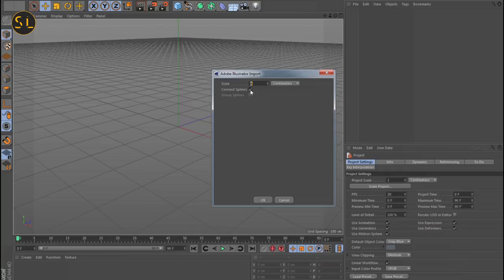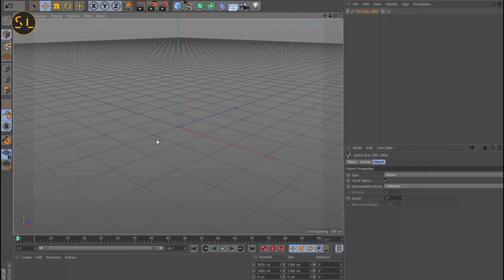The moment you click connect splines, it is going to import the entire AI path not as different layers but as a single path, which is not what I want, because in order to create that logo I'll need to extrude all of these guys separately. So instead of connect splines, I'll hit group splines and press OK. Now I can see this entire thing in a group.